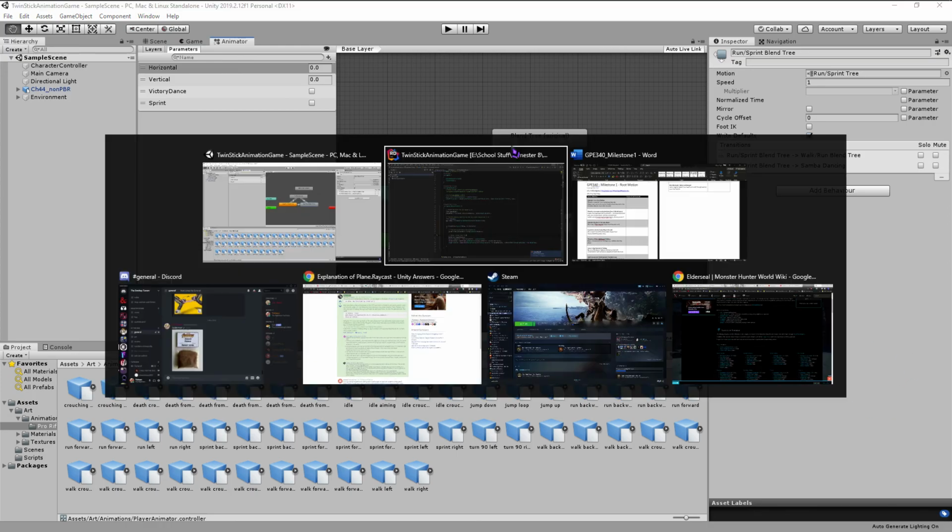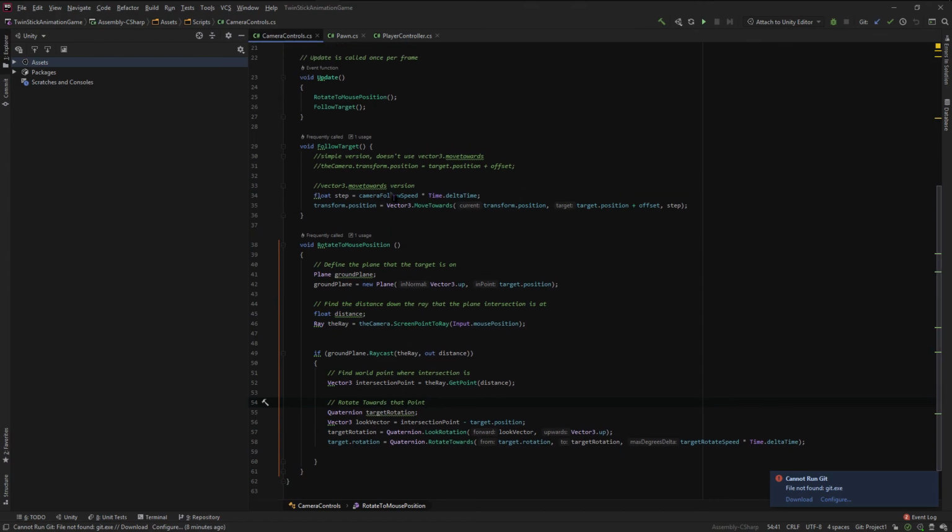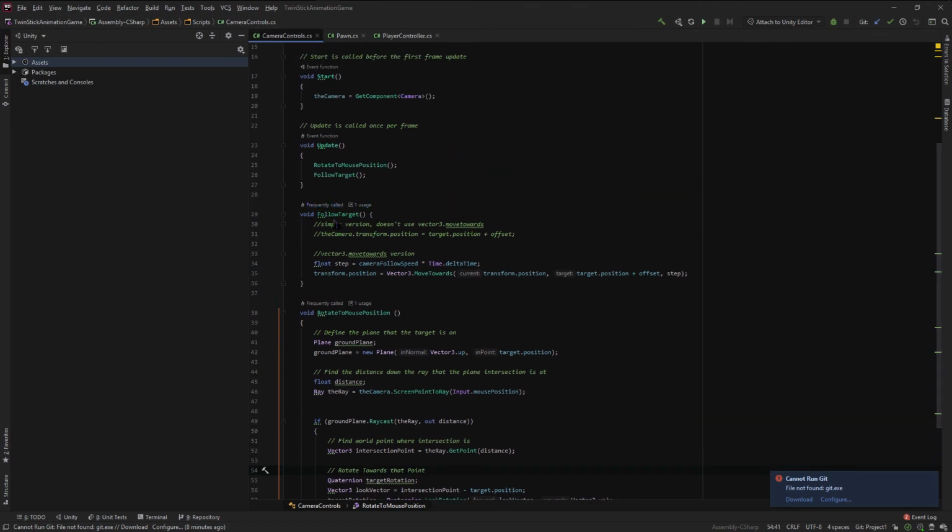Now if we look back at the code, then we will notice that the camera has this follow target function. I have 2 versions in here, the simple one I wrote initially, and then a different one I wrote using a different function, vector3.moveTowards. The simple version simply takes the camera's position and makes it equal to the target's position plus a defined offset. This just constantly ticks over and sets the camera's position equal to that position plus the offset, making sure it's always a little ways away.